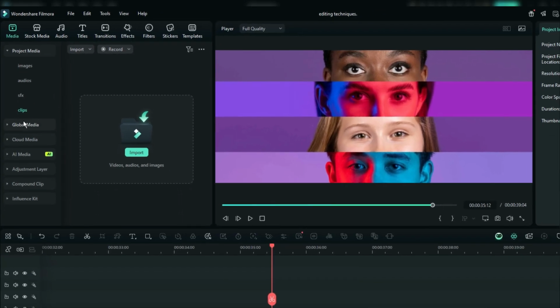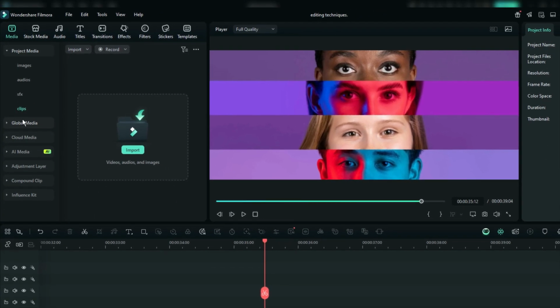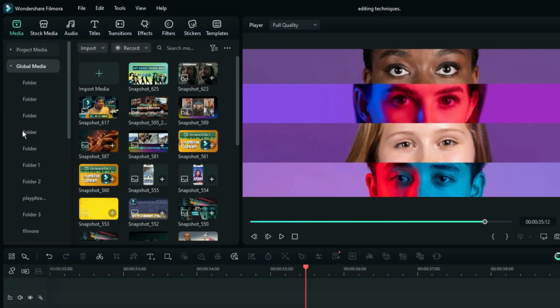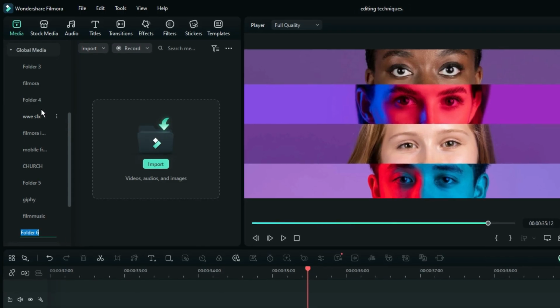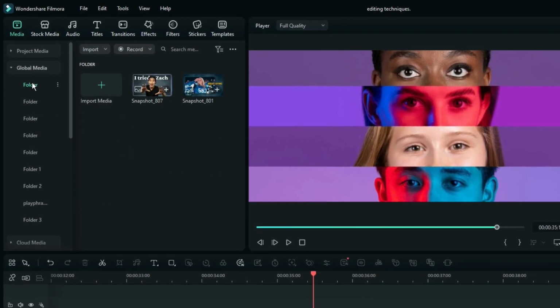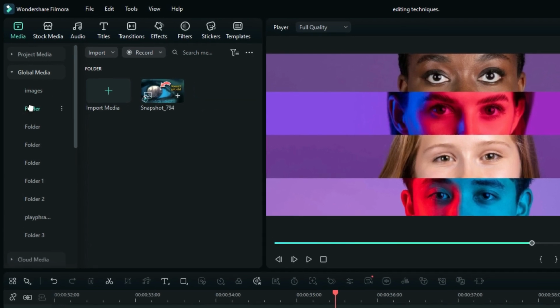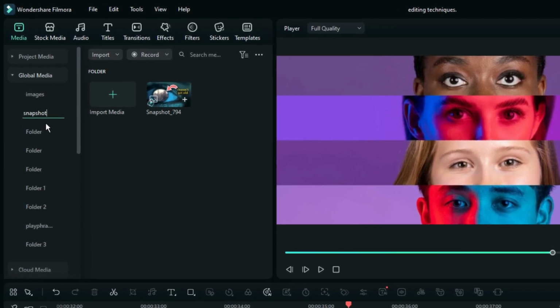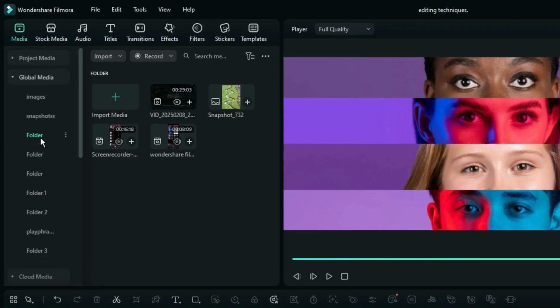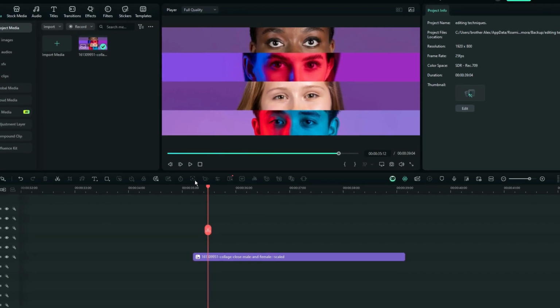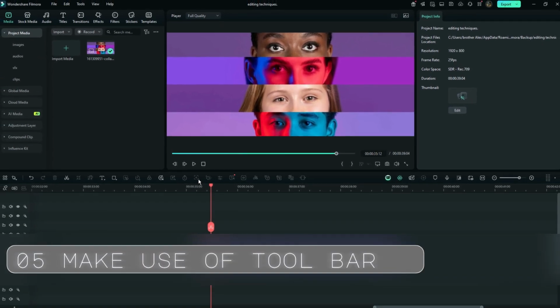But that's not all. The very best idea on this is to use the global media bin. Alright, so under your global media right there, you can add folders and again name them according to what is inside. So in simple terms, the global media allows you to keep files for every project that you edit in that particular PC. Now moving on to number 5, and this is all about customizing your toolbar.